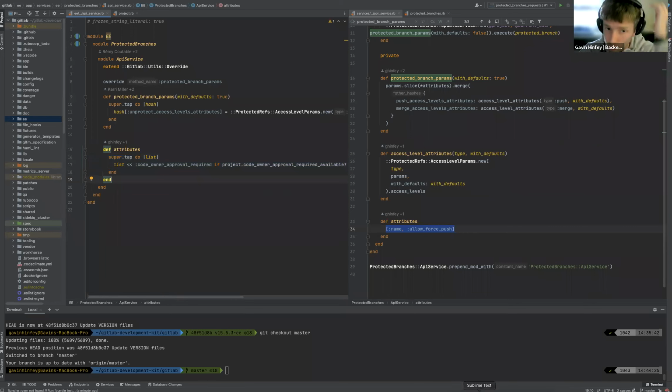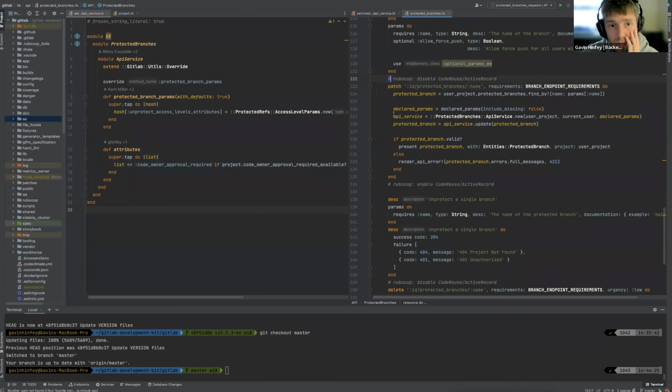So effectively then, what that allows us to do is add another param like allow force push into the core of the product, which is non-Enterprise Edition code, and instead of duplicating out another patch endpoint, we can just use the same one. And in that way, we've put Community Edition attributes and Enterprise Edition attributes together. So that's kind of it.